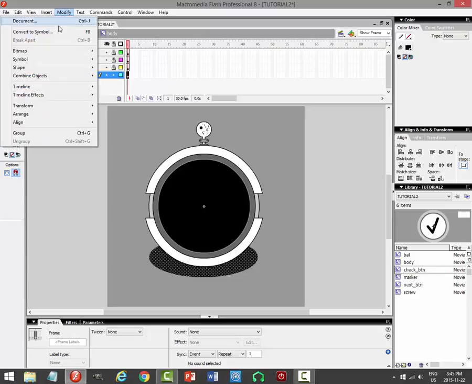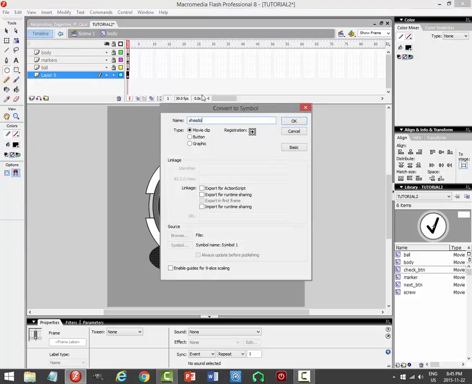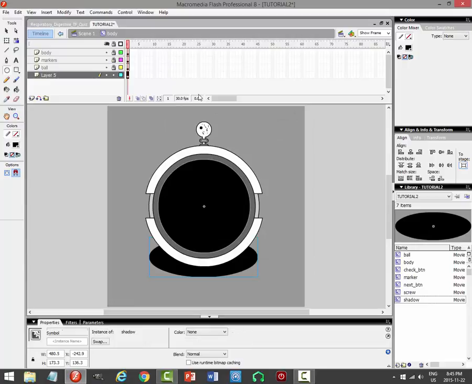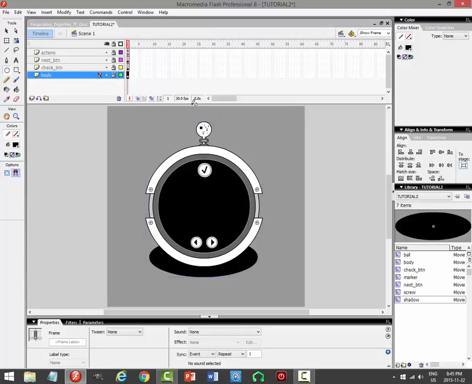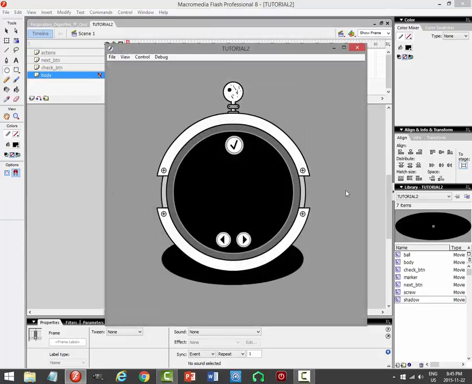Okay, let's convert it to a symbol. I'm just going to call it shadow. Let's lock that layer and come out. Lock that layer, save it, have a look. Okay, I'm going to have to adjust that, but now it's starting to look kind of cool, right? Okay, now, boom, boom, boom, boom.